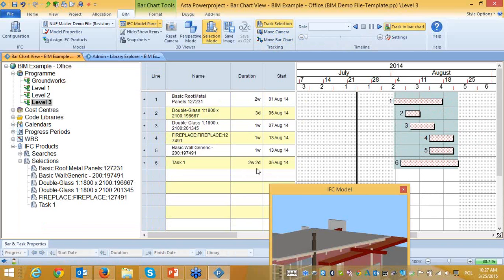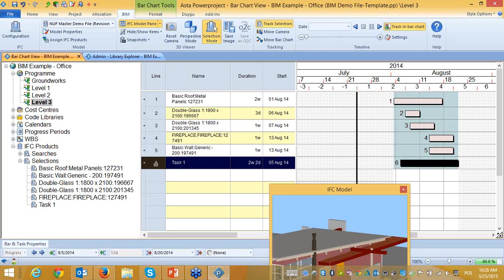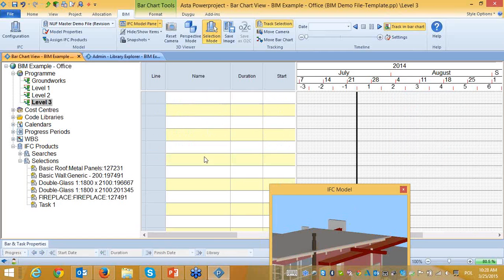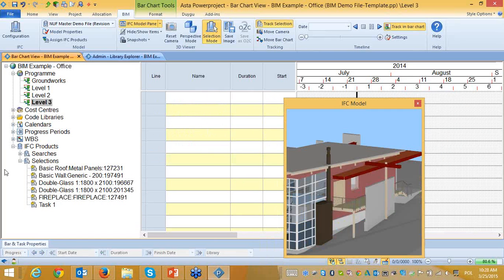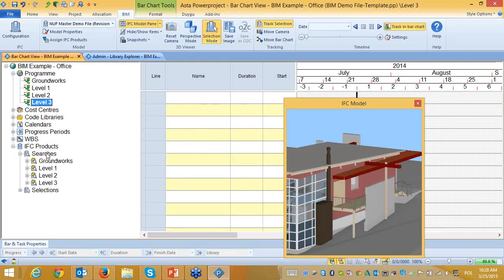Now I showed you how we can create our activities in the bar chart using the drag and drop functionality between the model and the Gantt chart. But now I would like to show you how we can do it much more easily using the search. So I delete all of them. Now I would like to show you what this search is.